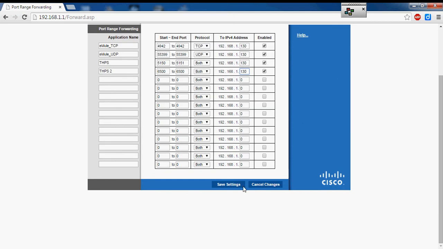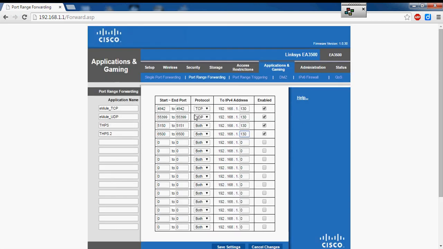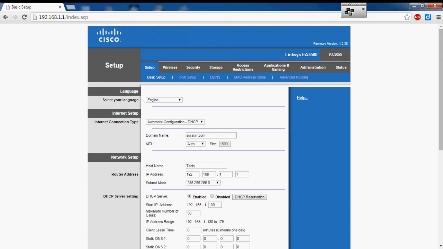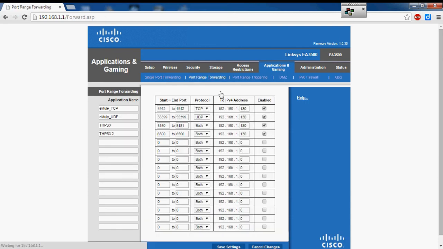Once you have done that, save your changes. And then it should be successful. If not, you may have some issues. But once it's done, whichever device you're going to host THPS 3 online with, you must set up a static IP, and it has to match the IP address that you assigned for forwarding.